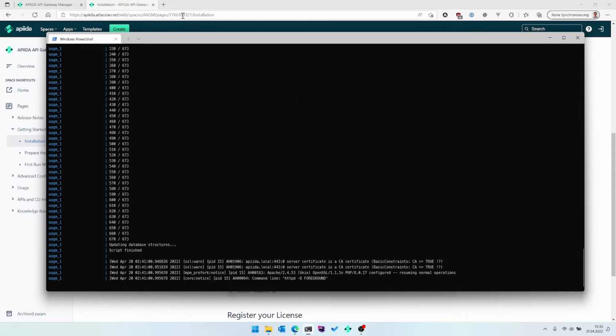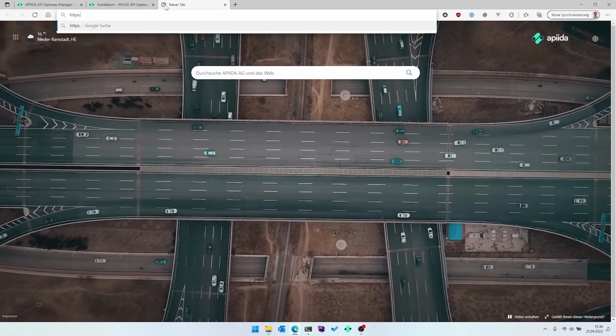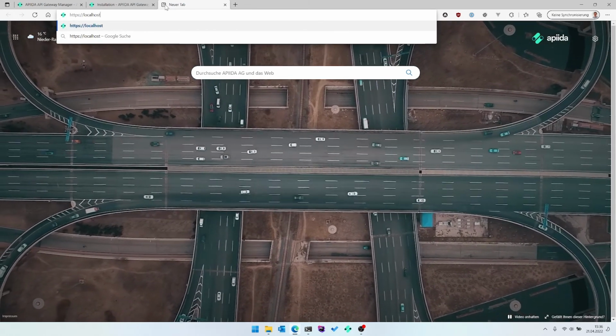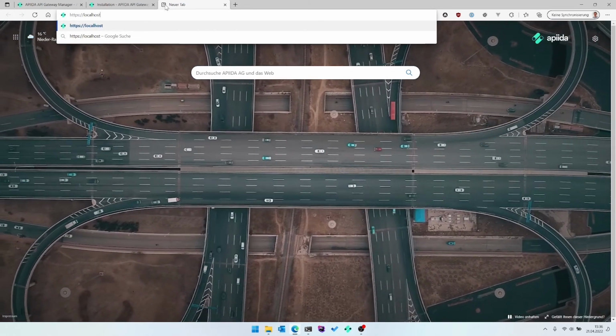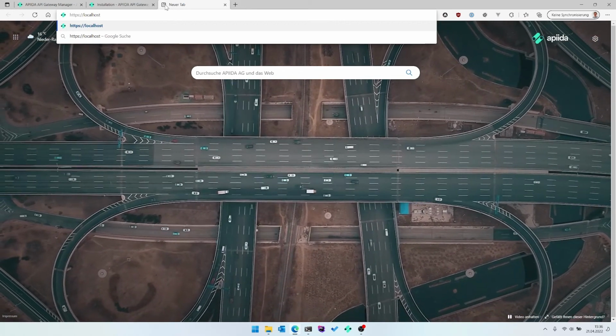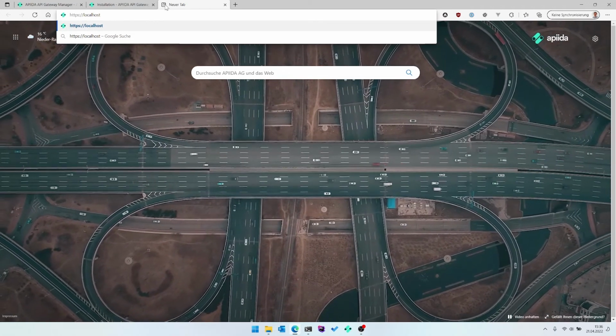So now we're ready to go, all the services have started up, and if you use the default Docker Compose file, you can access API Gateway Manager by going to HTTPS localhost. If you already have some other web server running on port 443, you can configure that in the Docker Compose file.